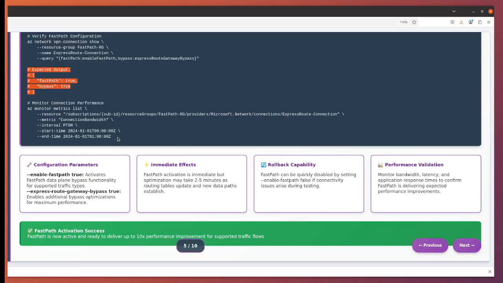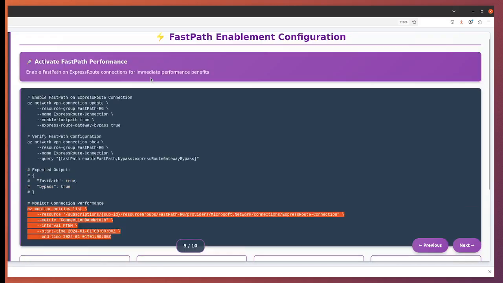FastPath enablement is immediate once the command completes, but it may take a few minutes for all FastPath optimizations to become active as routing tables update and data plane paths establish. Monitor connection performance after enabling FastPath to confirm that traffic is using the optimized paths and achieving expected performance improvements. Not all traffic will automatically use FastPath. Only supported scenarios benefit from the bypass functionality. If you experience connectivity issues after enabling FastPath, you can quickly disable it by setting enable-fastpath false to revert to traditional gateway routing while investigating.